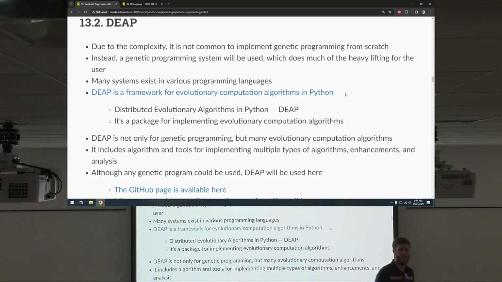There are a lot of genetic programming systems out there. They do a lot of the heavy lifting for you. They take care of the representation and the genetic operators and what happens if it's typed versus untyped. It's taking care of a lot of that work for you, which is really good. There are a lot of evolutionary algorithm frameworks out there in various programming languages. A popular one in Python is DEAP. It's called Distributed Evolutionary Algorithms in Python.